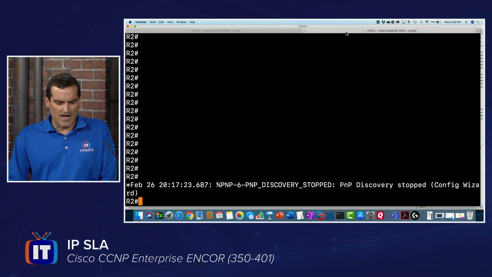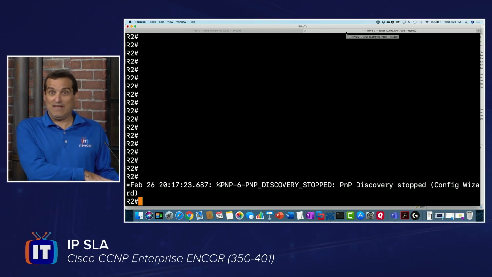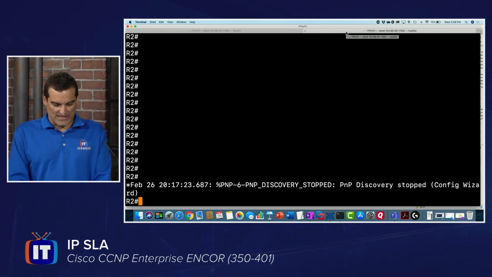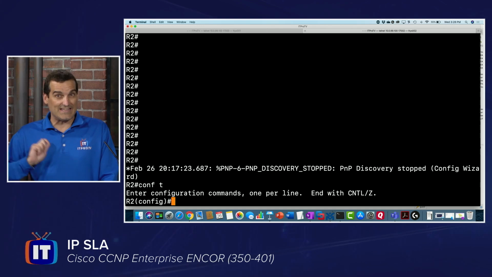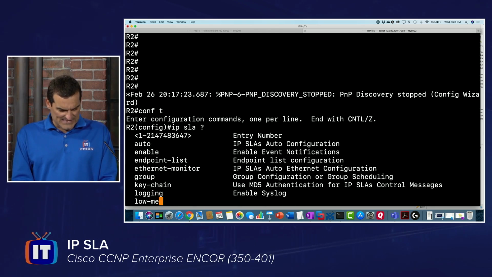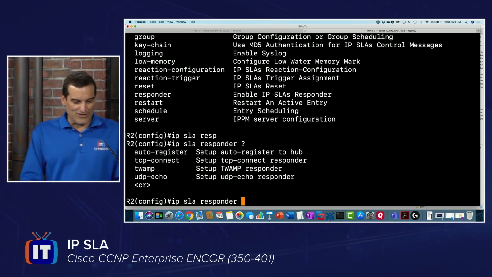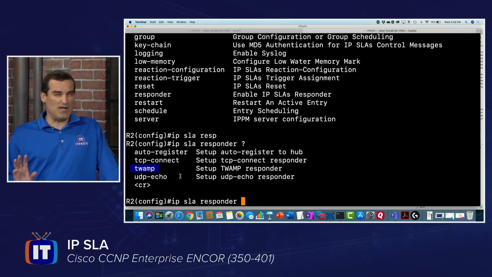But let's talk for a minute about another device here. The R1 device is where we would be setting up the IPSLA, let's say, right? What about that responder feature that I talked to you about? Let's take a look at that. If you have a Cisco device that supports IPSLA as the destination, you can do some of the fancier tests. That's IPSLA, and there it is, responder. And notice here that we have the UDP echo, the TWAMP responder. I have no idea what that is. Okay, so that's some sophisticated test.